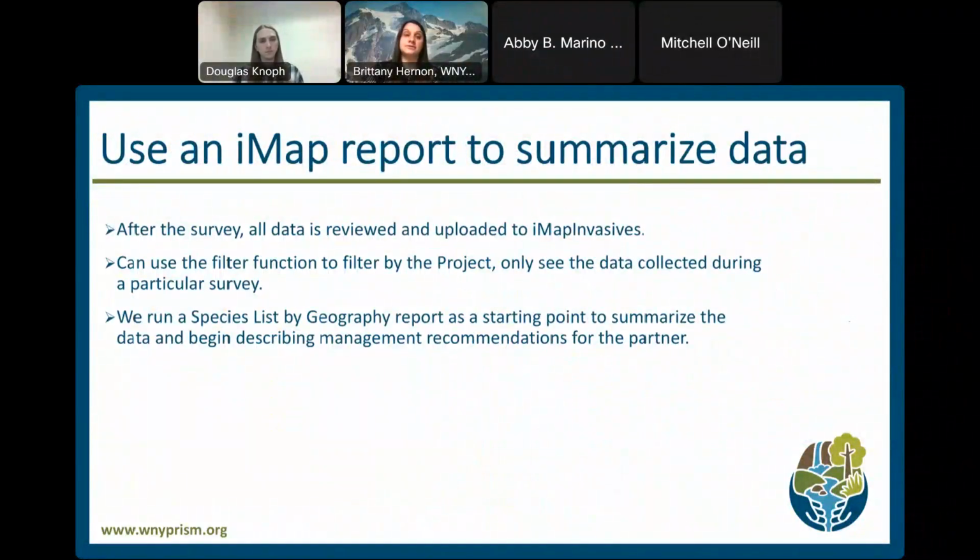So then we come back into the office, review all of the data, and it gets uploaded to iMapInvasives. And then we can use that filter function to filter by that unique iMap project that was created. So now we're only looking at the data collected on that property. But at this point, it's still a bunch of green points, lines, and polygons that we're looking at in the searched area. So we need to use some tools to better visualize and analyze that data. So to start, we run that species list by geography report. And this is a really nice starting point to summarize the data and begin describing some management recommendations for our partners. Next slide.